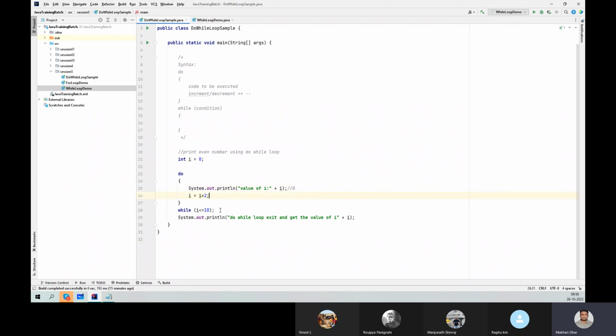The moment you increment by 2, you will get all this, but the first time you will get 0. It is going to print the default value of 0. Then in the while loop it is going to add 2 plus 4 plus this. Now what will you get? Any idea? 12.